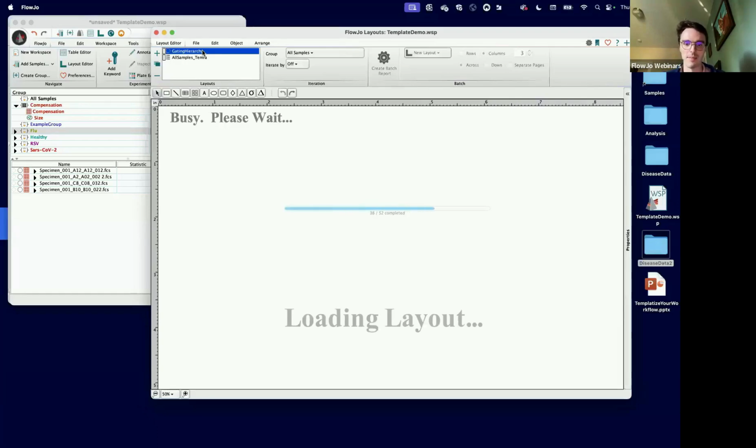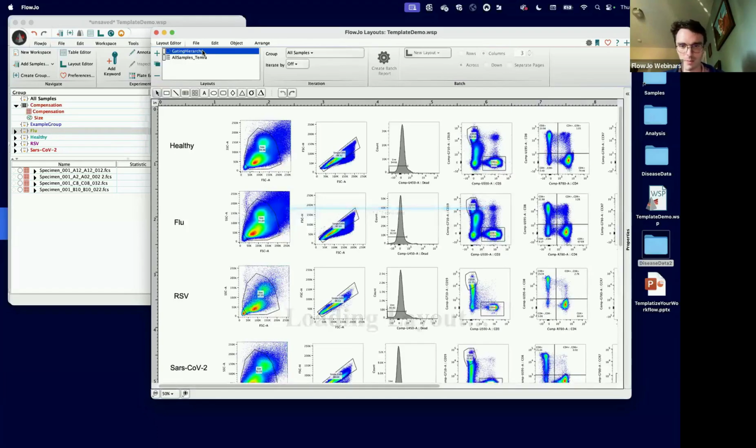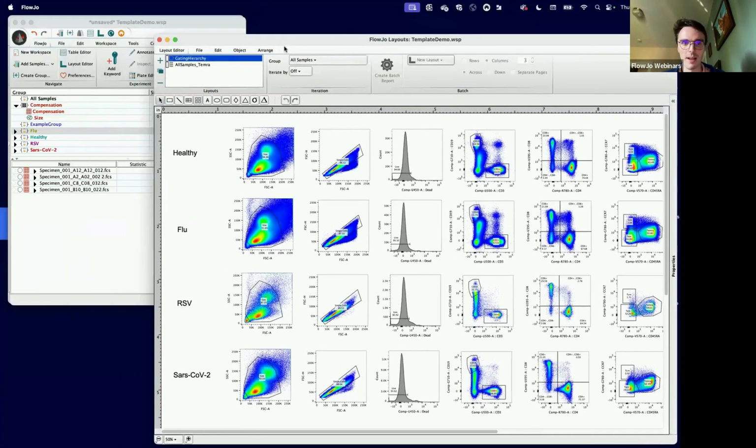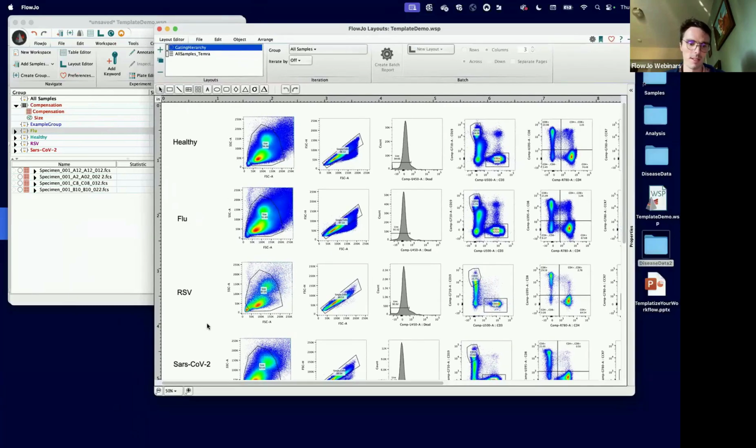So in this layout, I have a less easy thing to set up. What we have going on here is we have 4 different conditions: the healthy, flu, RSV, and SARS-CoV-2. I have one sample from each of my 4 conditions. I'm just showing the full gating hierarchy for one sample from each condition.